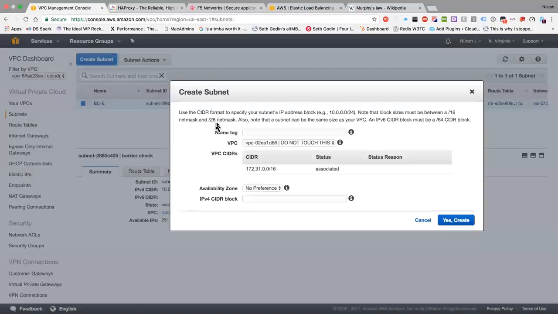I'll create one more, and I'll create the border check A, and I'll select the availability zone A. And here I can choose 10.0.10.0/24. That is according to our design that we had in mind.